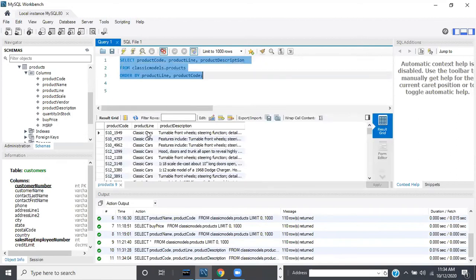All right, so now the first product line is classic cars. If you look at the result grid, I've got all classic cars first, and within classic cars, I should have the product code sorted. So the first record is S10_1949. Then I've got S10_4757, 4962, and then it goes to S12_1099, S12_1108. Yep. That's sorted in ascending order. Remember, ascending is the default when you're using ORDER BY.